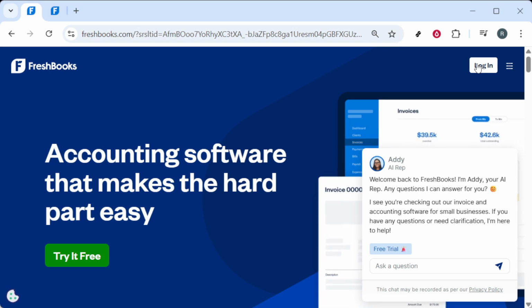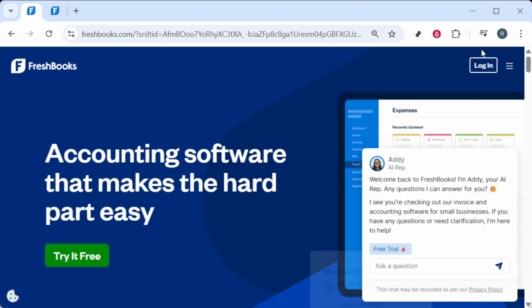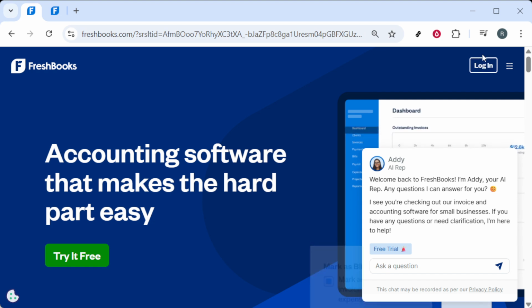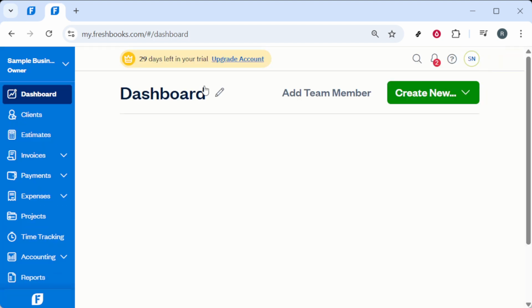Now it's time to log in with your FreshBooks account. Enter your credentials, including your email and password, and hit the Login button. If you've set up two-factor authentication, you may need to complete that process as well. Once you're in, you've made your way to the dashboard, where you can see an overview of your account activity.